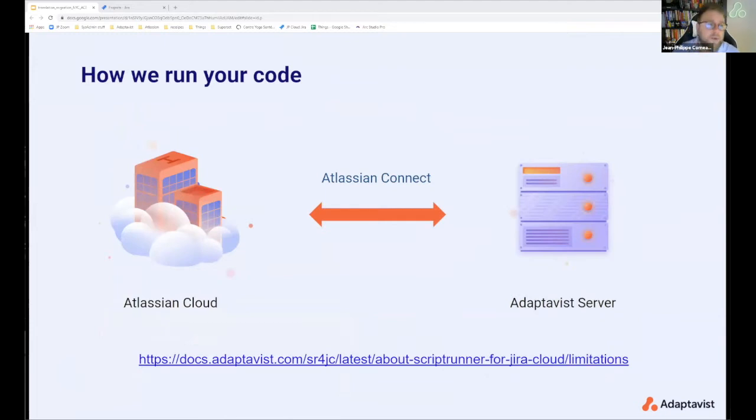Okay, so let's talk about how we run your code. As I said, we can't run it locally. And the reason, which also explains the feature parity thing, is this: think of it as Atlassian Cloud on one end, where your app is hosted and what you're using. On the other end, you have our Adaptivist servers, which are actually running the code. And in between is Atlassian Connect.